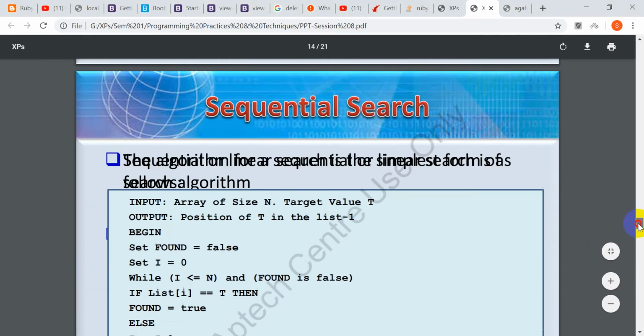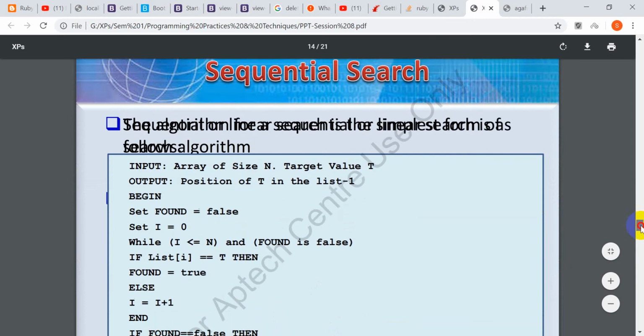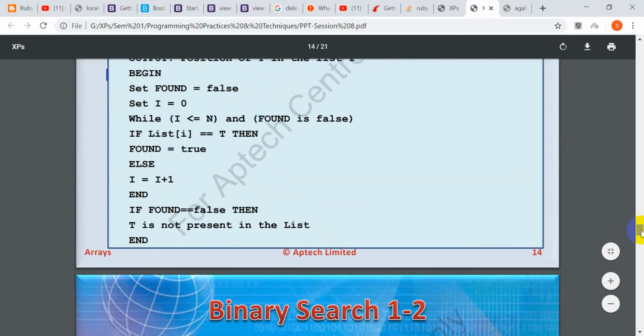Sequential search is a method for finding an element, a data, within a list. What it does is that it sequentially checks each element of the list until a match is found or the whole list has been searched. It goes one by one, checks all the elements of the data, and matches. Then it will get the one it wants.